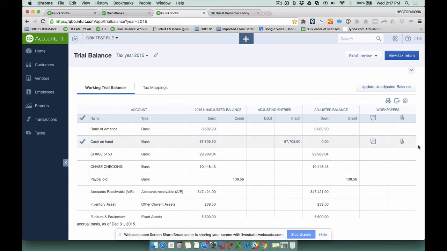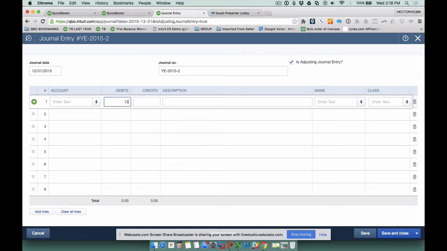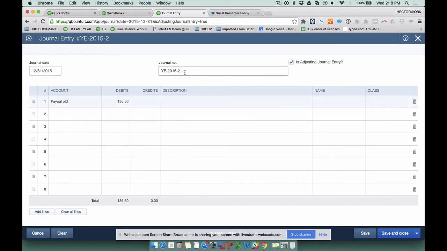That is the reason why we want to have them up here. Okay, so I'll do one more here. So let's say this PayPal account, I'm going to go ahead and make a journal entry and do a debit for $136.50. Select PayPal. Okay, make sure that my journal entry right now is numbered correctly, so that's good.